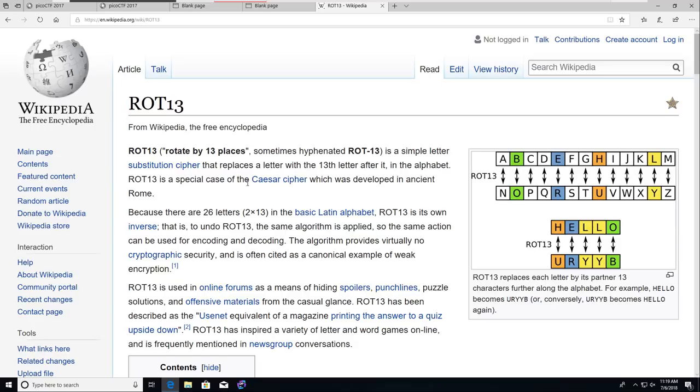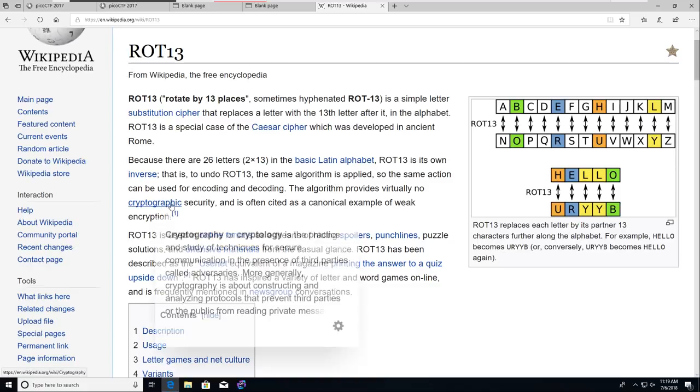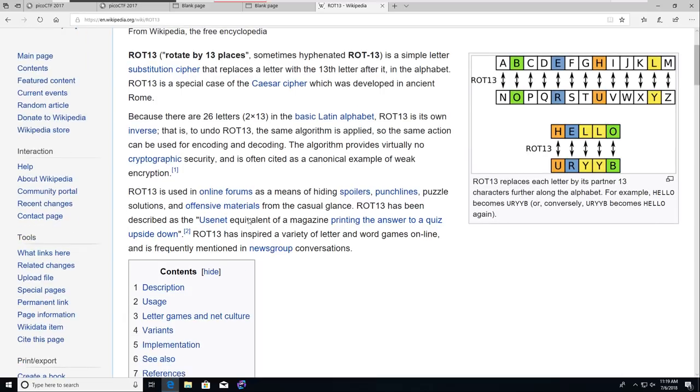ROT13 is a special case of the Caesar cipher, which was developed in ancient Rome. Huh, okay. Because there are 26 letters, 2 times 13, in the basic alphabet, ROT13 is its own inverse. That is, to undo ROT13, the same algorithm is applied, so the same action can be used for encoding and decoding. This provides virtually no cryptographic security. It's often cited as the canonical example of weak encryption. Okay, I guess that's why we're seeing it in a beginner-friendly capture the flag competition. That's probably the first place to start, the foundations of cryptography and ciphers.